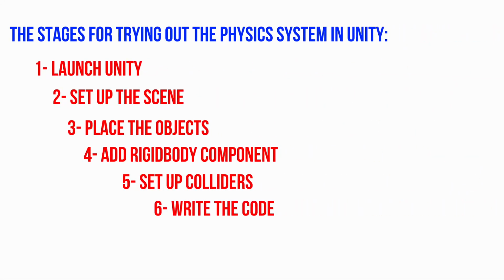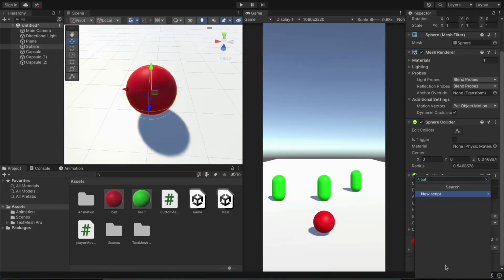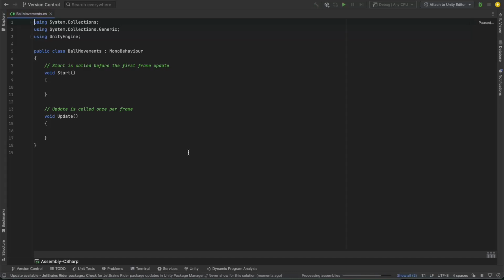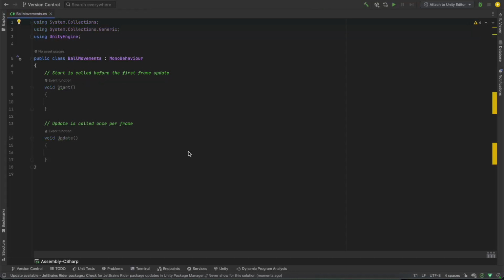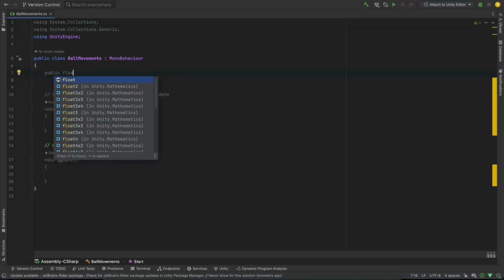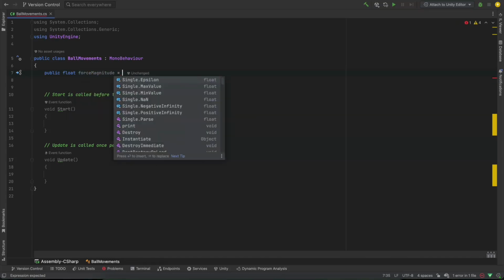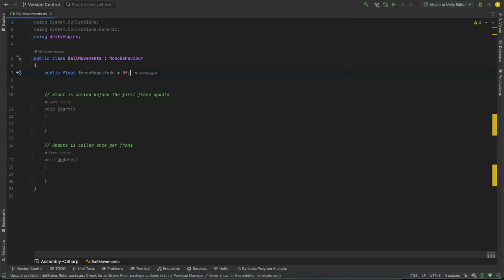Now, it's time to write the code. In order to apply forces to the ball, we'll need to write a script. Let's just create a new C# script in Unity and then attach it to the ball object. Inside this script, we're going to write the code that applies forces to the Rigidbody component of the ball. In this script, we have a BallMovement class that you can attach to the ball object in your Unity scene. The forceMagnitude variable allows you to control the magnitude of the force applied to the ball.